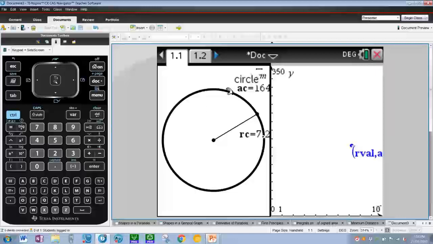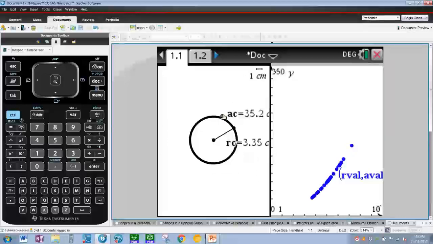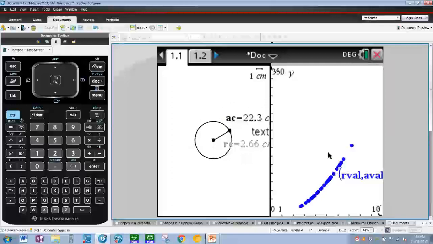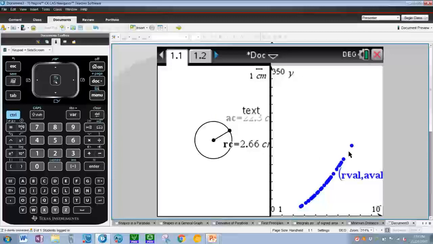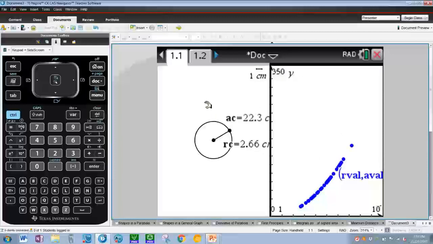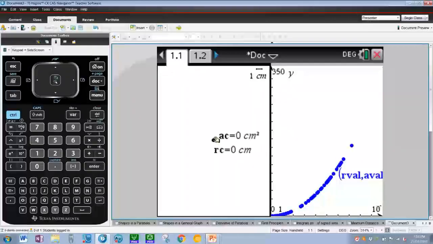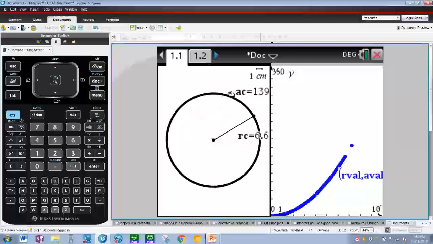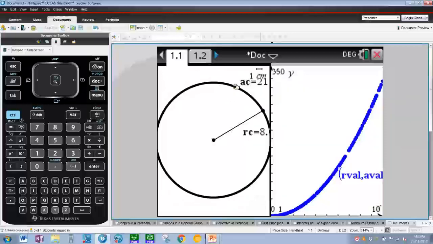I'm going to grab the circle and start making it smaller. And what you can see on the right-hand side is that the points that the data capture has captured are literally capturing all the values of the radius and the area as I change them. So I'm going to take it all the way down to as small as possible, which is down to 0. And I'll grab it and make it as big as possible. Maybe up to 10 might be good. Let's see if I can get it there. There you go. Managed to get it just past 10.